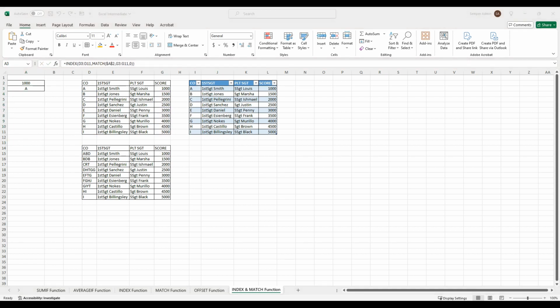To quickly recap, today we covered the index and match functions in Microsoft Excel. We learned how to use these functions individually, but now we learned how to combine them into an effective lookup to retrieve data in large data sets. Remember, mastering these functions will help you become a more efficient and effective Marine in handling administrative tasks involving data analysis and reporting.